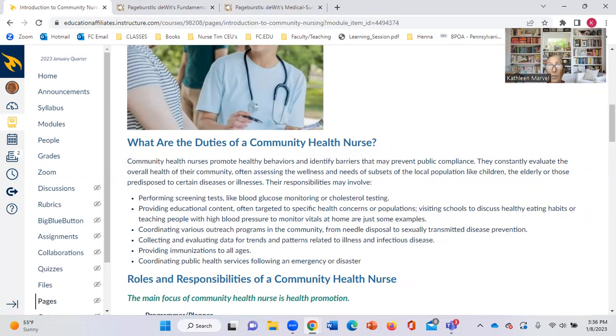We're assisting with whatever the needs are. Is there a high prevalence of teen pregnancy? Is there a high prevalence of drug abuse? High prevalence of homelessness? High prevalence of elderly? We as the community nurse do those assessments. What does the community need to try and be as healthy as they can? So screening tests, education, outreach programs, right?